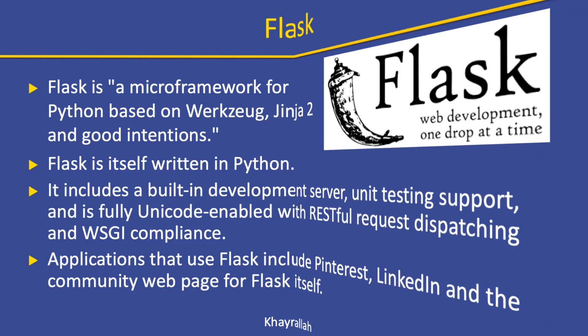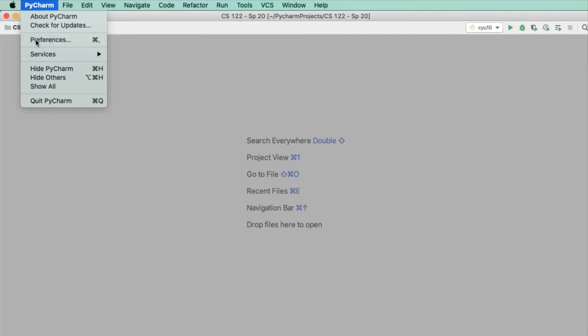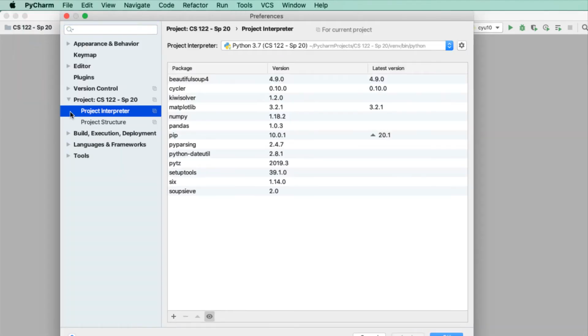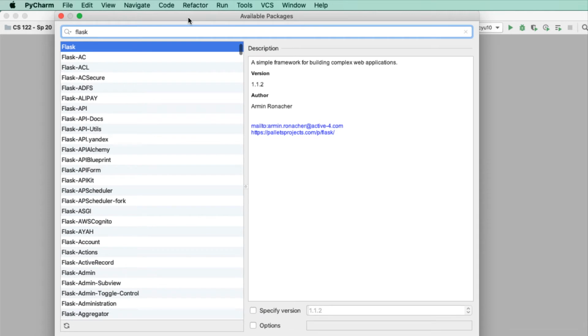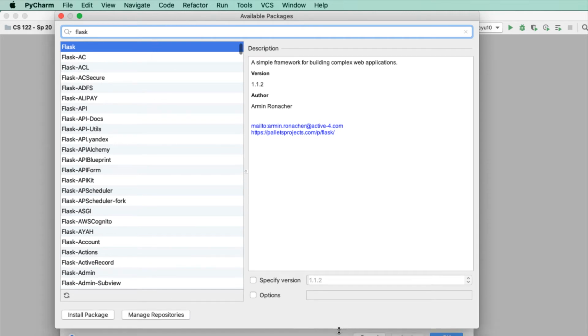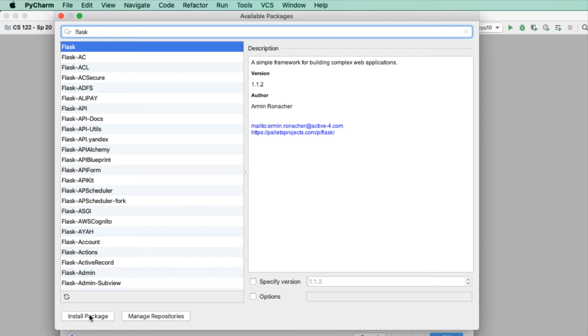Let's do that next. We go to Preferences, click on Project Interpreter, click on the plus sign, and then look for Flask. We verify the version and click Install Package.